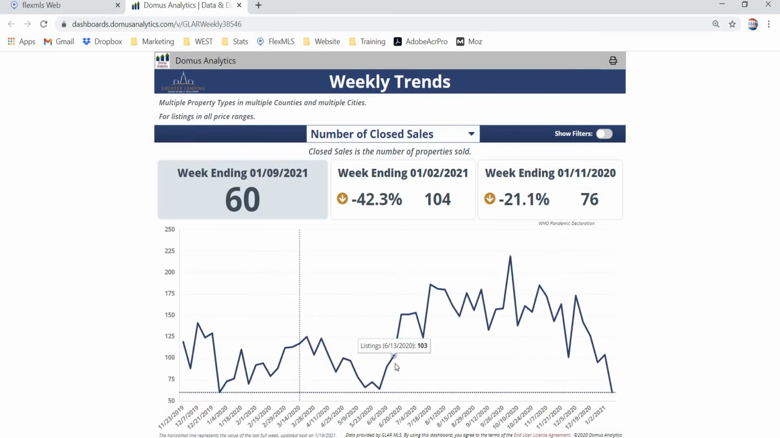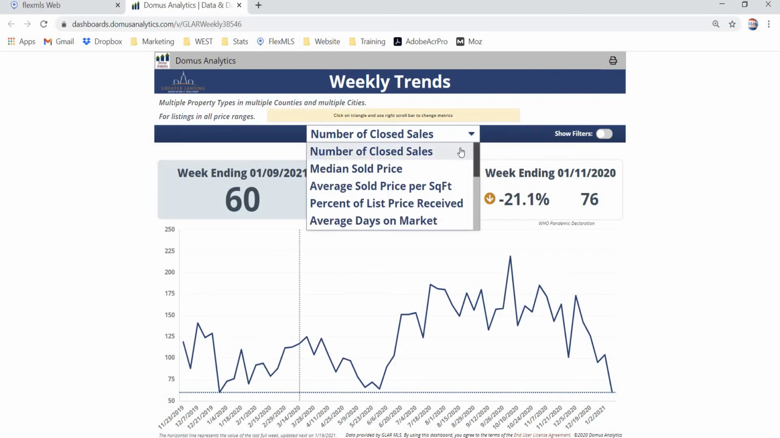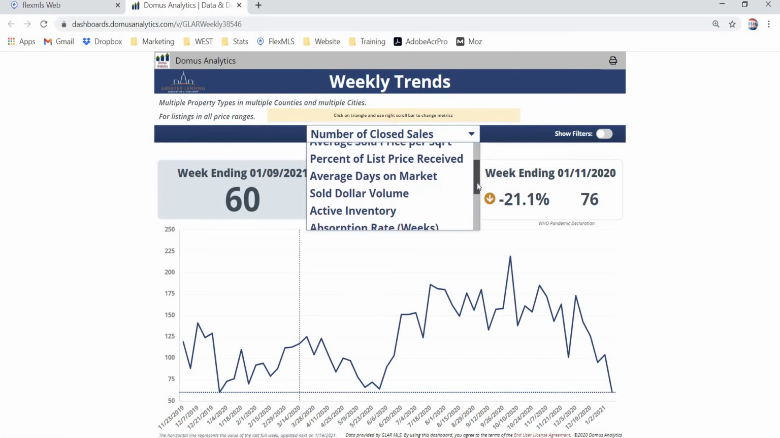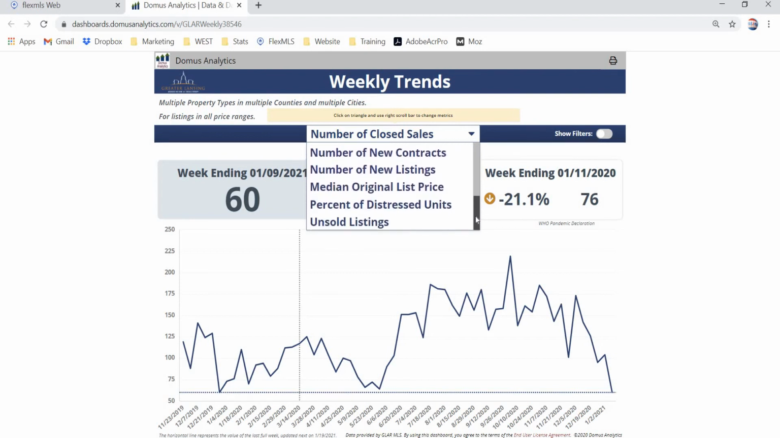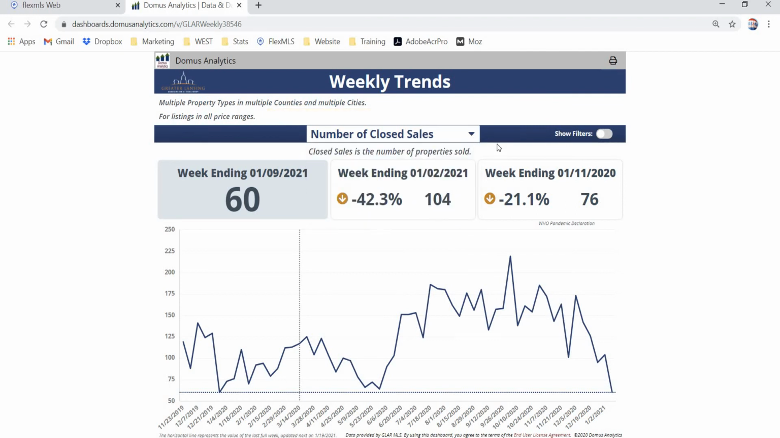Now what this shows you is the weekly trends of the previous weeks. Right now, it's showing you all of Greater Lansing and what has sold. And if you click this drop-down menu, it'll show you the median sold price, average days on the market, units sold, the sold sales volume, active inventory, what's currently in the inventory, and a few other options that you can click on. I'm going to go through this pretty quickly. I just wanted to introduce it to you.